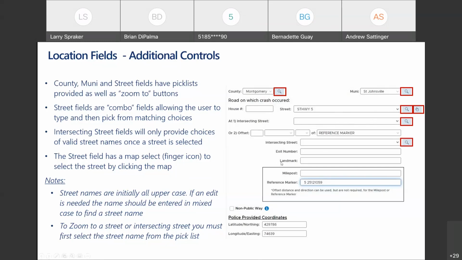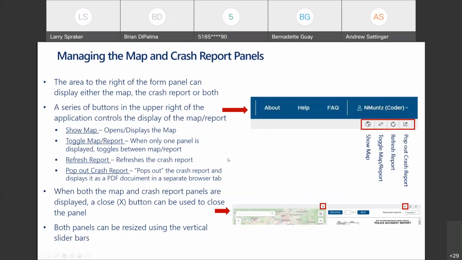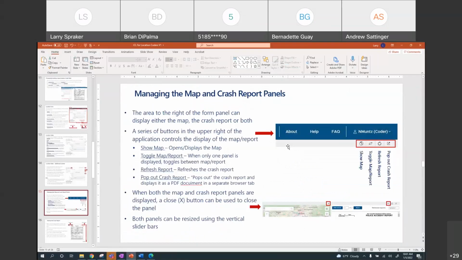So I'll demo some of this, and I know I'm sort of just talking in general here about this. Before we get into managing the map and the crash report here with these little controls, I'm going to just jump out and do a little bit of a demo here. So I'm going to come over to my browser.